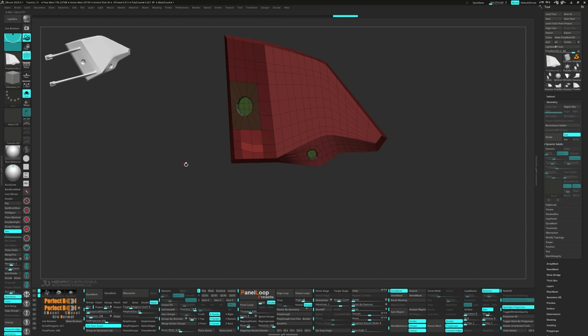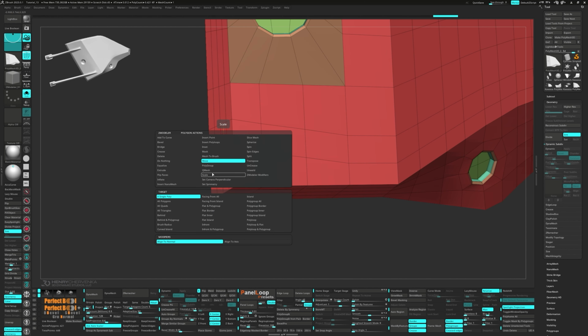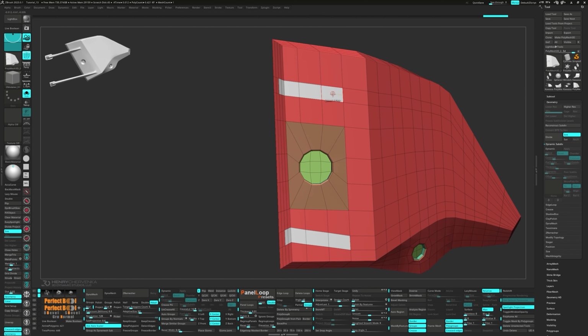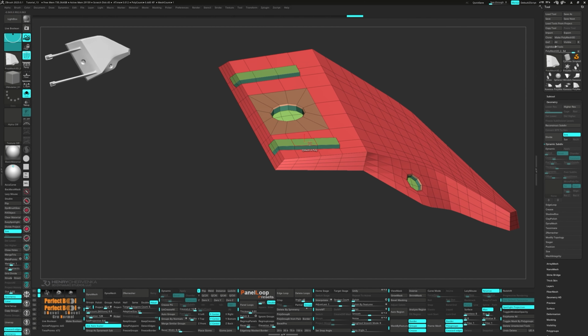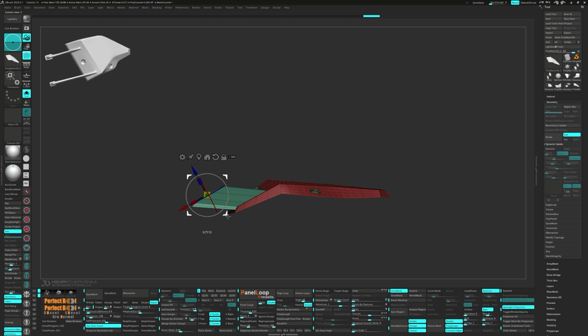Unmask the edges and position them with the gizmo too. Hold Alt to tag the polys and Q-mesh them up. Choose Transpose Polygroup Island and move them out with the gizmo. Let's set the angle with the Clip Curve brush.